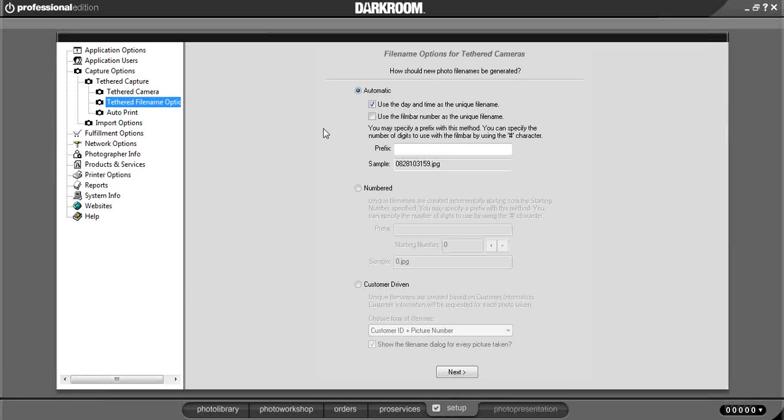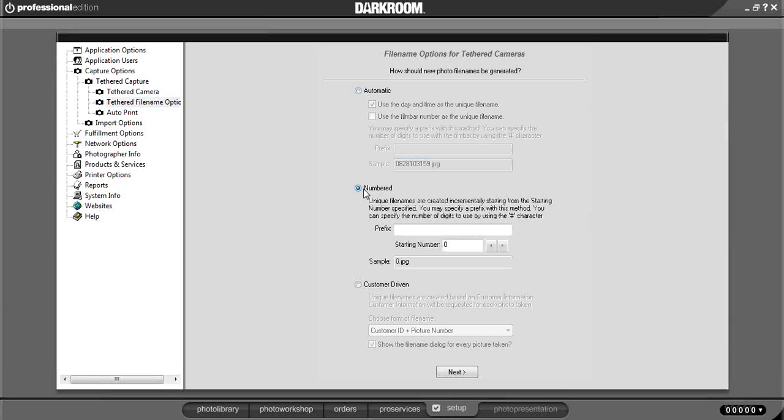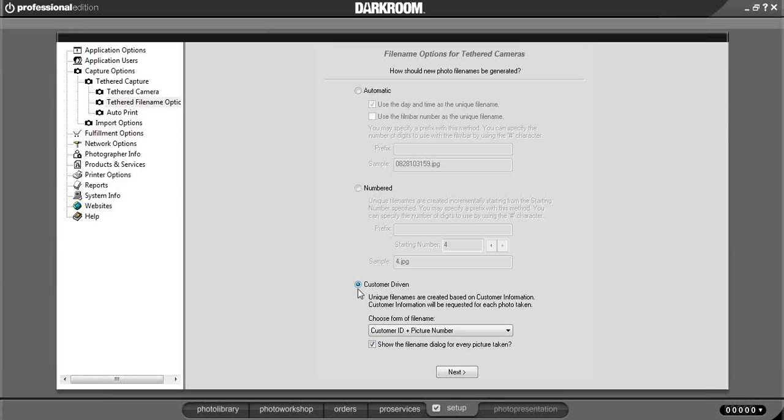Now, if you click on Tethered File Name Options, when you shoot into the software, it's basically going to put it in the Photo Workshop or the Photo Library, depending on which one you select. You can use it automatic, so you can actually use a prefix. You can change it to numbered, so you can use a starting count if you so desire, or the prefix, or you can go to customer driven. This is basically going to be unique file names that are created from the customer information. For example, it could be the date and time, the ID and picture number, or the picture name.